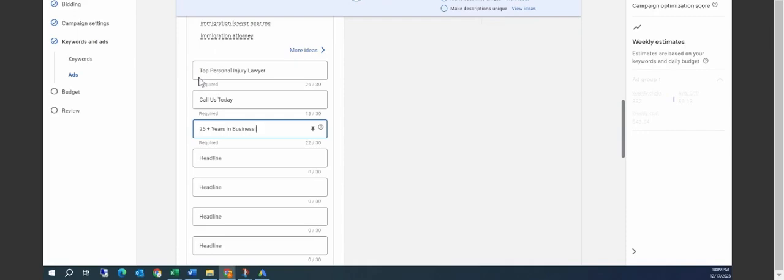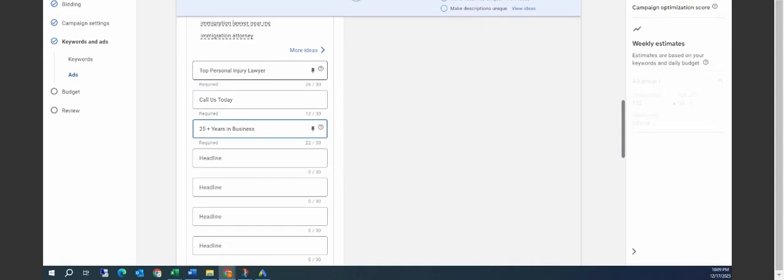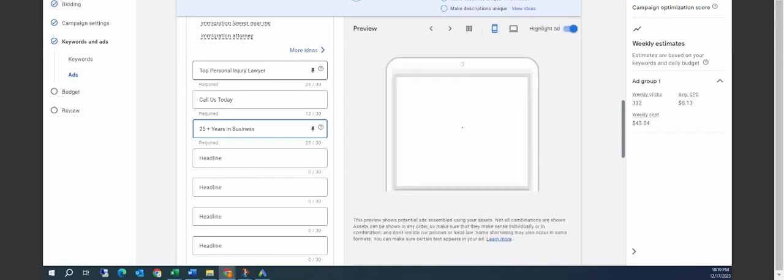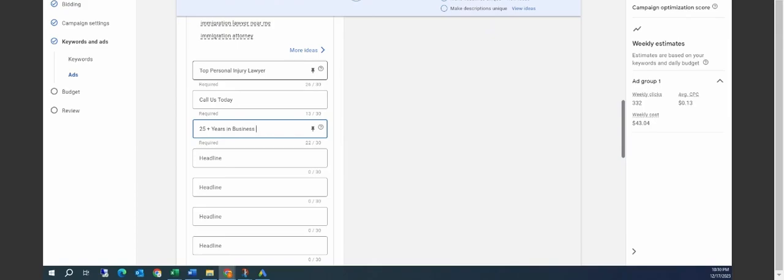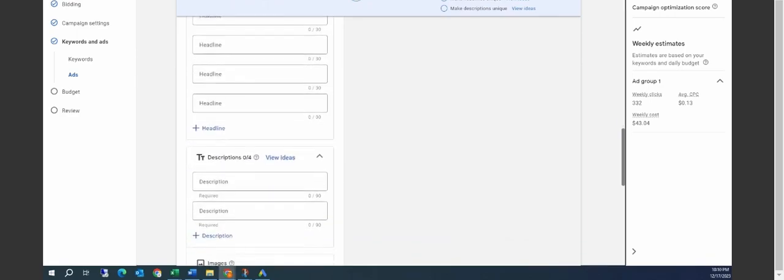So remember, first is the headline, something that makes you stand out, because you're a top personal injury lawyer, or you could be the number one personal injury lawyer. Second one, call to action. Third one, credibility. Now these three steps you repeat 3 times, because you're going to have up to 15 headlines on here. So you just repeat it 3 more times, and that will give you up to 9. You just have to come up with the other 6.